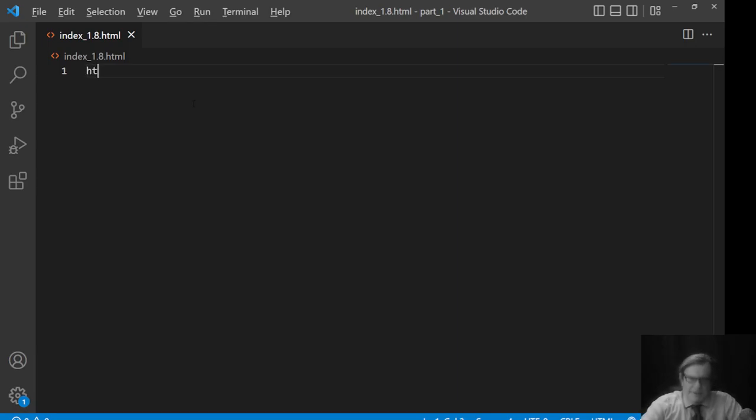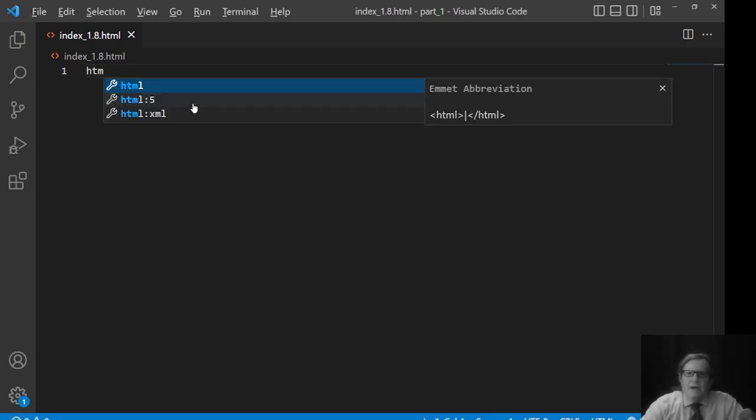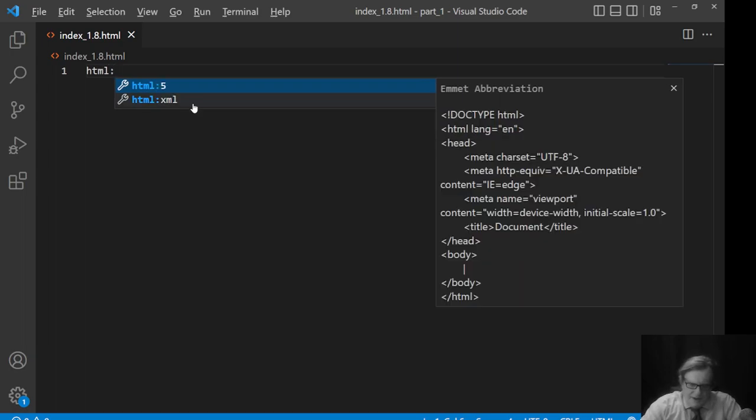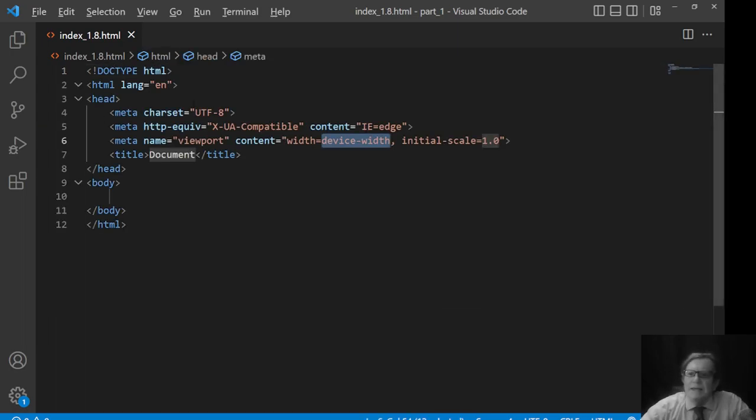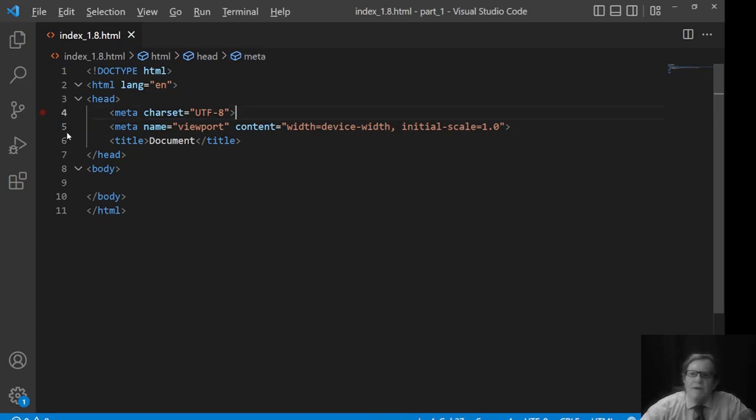And I'll type in HTML:5, gives me a boilerplate. I get rid of line 5. We only want to mess with stuff that we have. By the way, we do use the language English here for responsive design. The same thing with line 5.